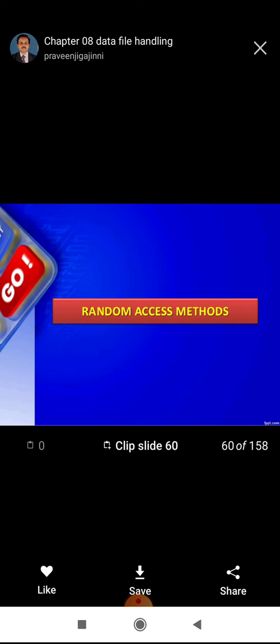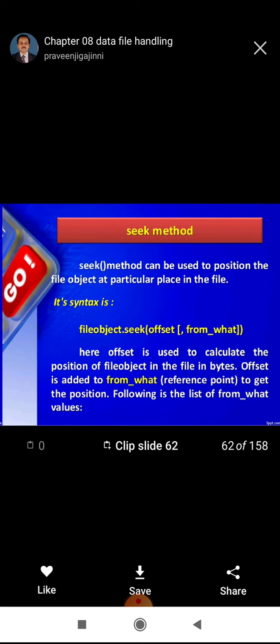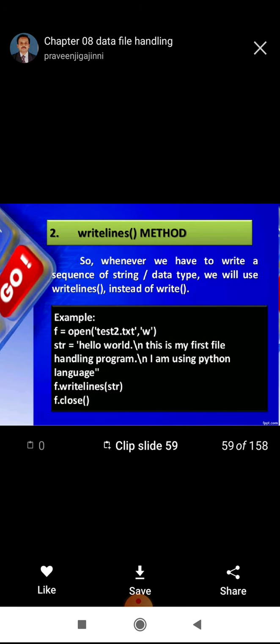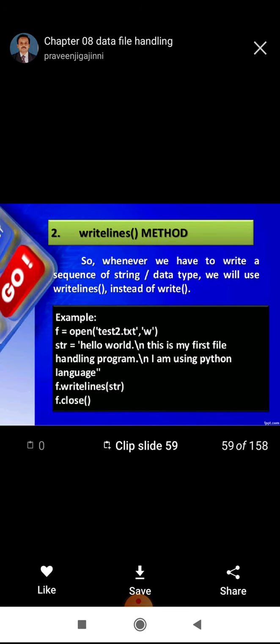In the next video we will start with the random access methods, where we are going to see various random access methods, that is, seek method and tell method. Okay, then we will see how to work with binary files.